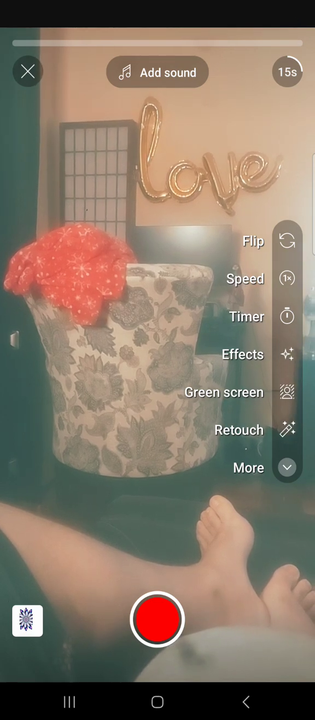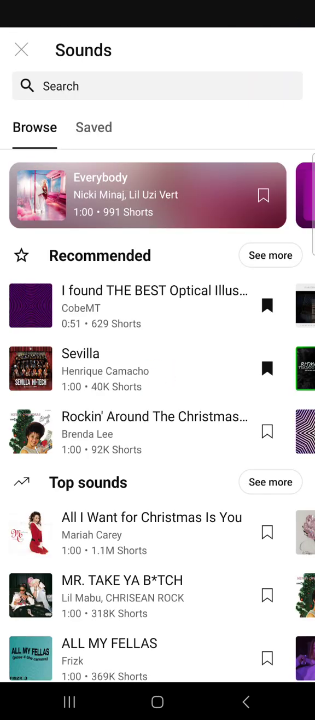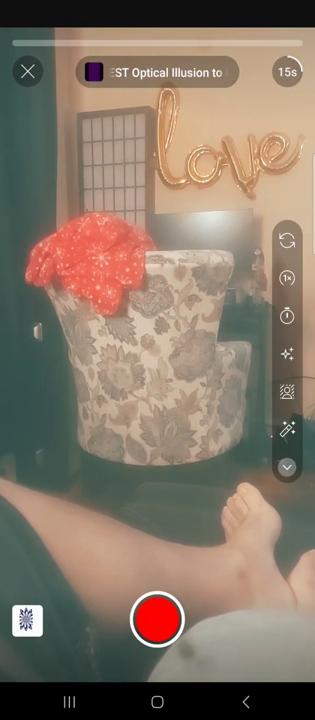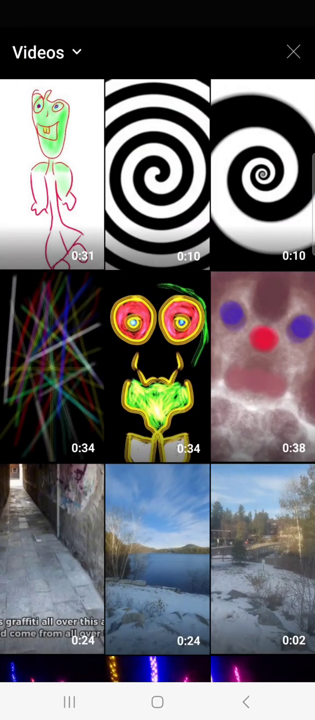So now as I'm going to create the short, you're going to add the sound. The sound I'm going with is I Found This Best Optical Illusion by Kobe MT. Seems to be working. I don't know why, but it seems to be working. So we're going to hit that. And now we have a YouTube app. You go over here to your photos. You hit photo in there.